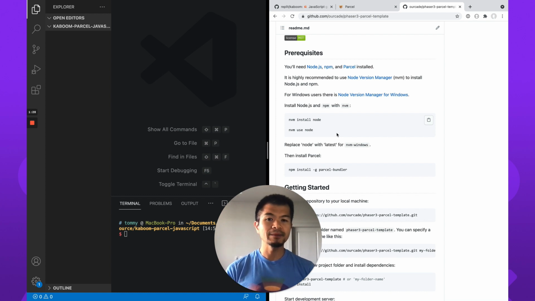Now Parcel is probably the easiest code bundler to use, in our opinion at least. There are newer ones like Snowpack and Vite, which are also pretty awesome. So let me know in the comments below if you want to see a video on setting it up with Snowpack or Vite. They're a bit more modern than Parcel is, but Parcel is still very easy to use.